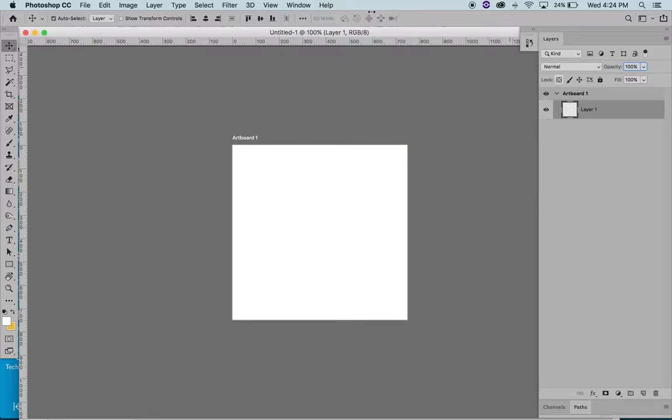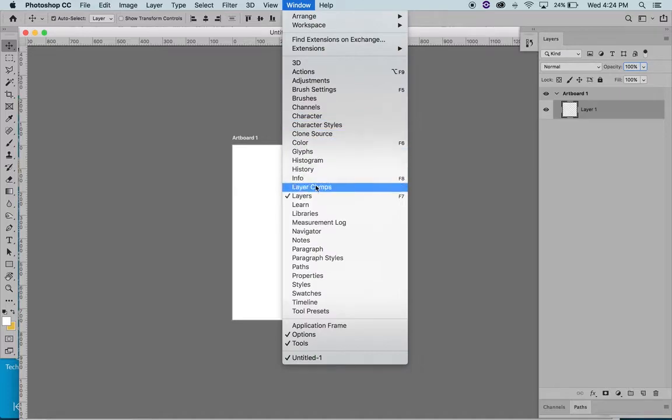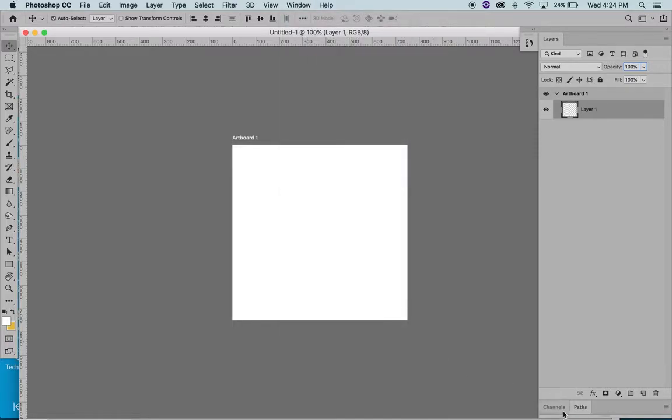Okay. Same thing with channels and paths. I don't really need to worry about those. They're not even showing me here, so I can just easily pull that out of there and get rid of it, as well as my paths. And again, you don't have to worry about this.